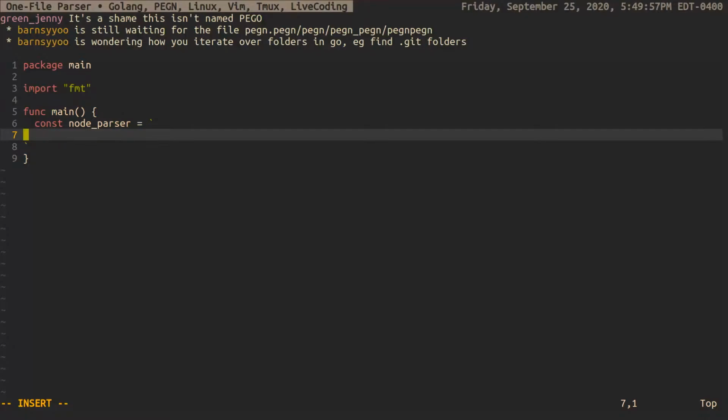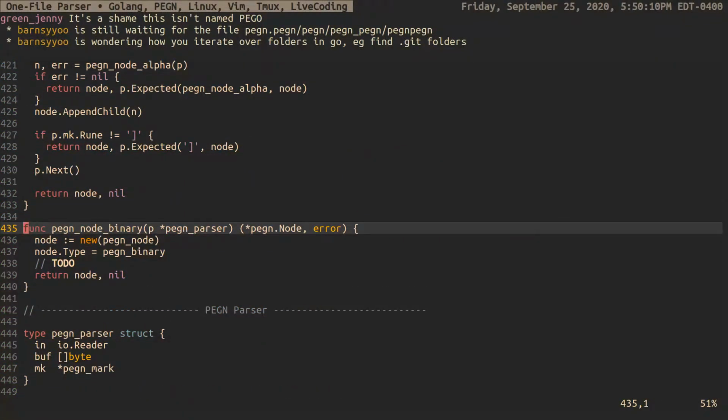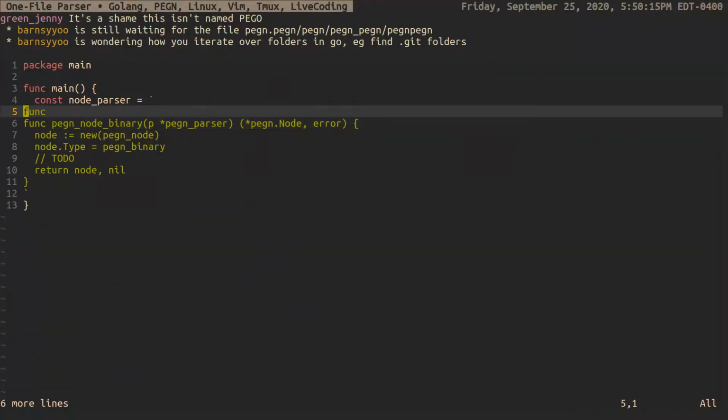And I'm going to actually put the whole thing in here. So func, you know what? I'm going to rip the other one out of here. That's what I'm going to do. Yep. Pegn-go, and I'm going to go get this one right here. I'm going to rip you in here and put you in my template. And you are now a template.